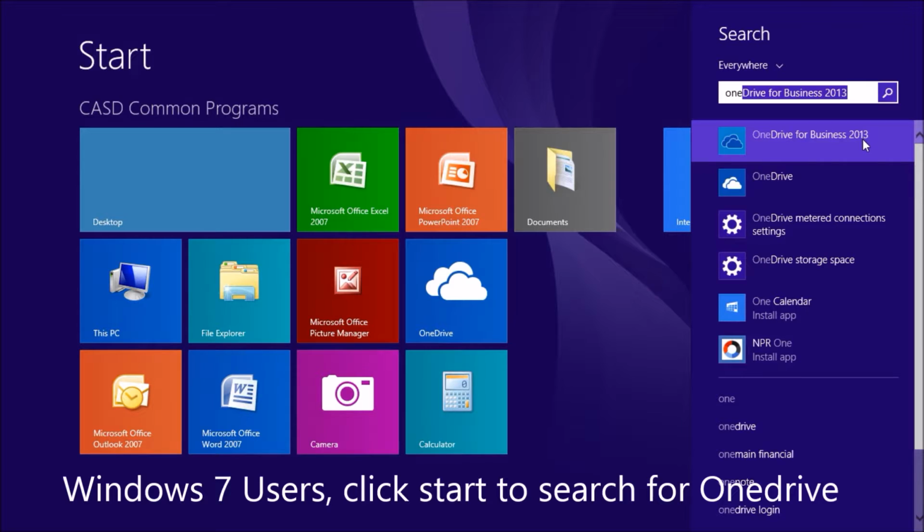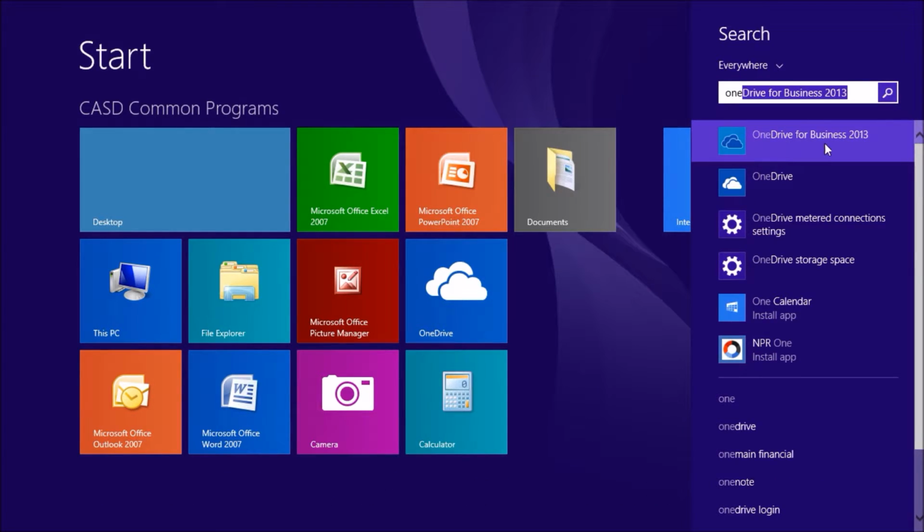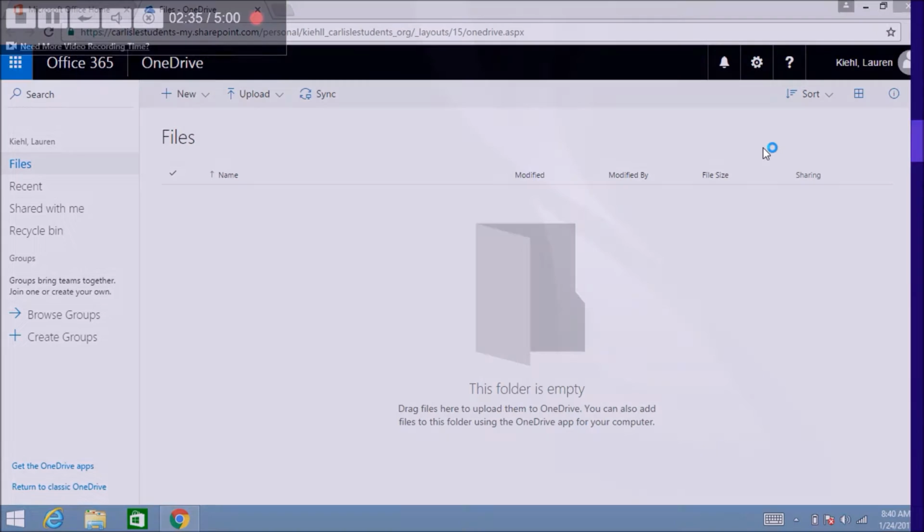This happens to be the 2013 version. I'm working on a student laptop right now, and that's already installed on those. Teachers and students, you also have the option of installing Office 2016 from the Software Center, which, teachers, that'll be how you get your OneDrive for Business tool. So you might have a more updated version than this if you install that from the Software Center. Once you find this, you're going to click on it.